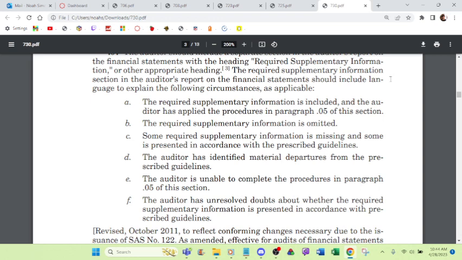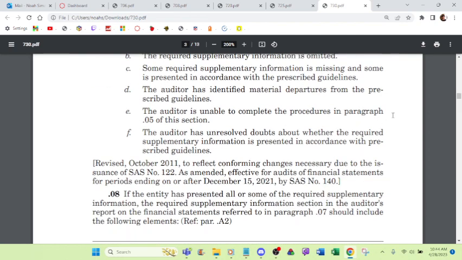The required supplementary information is omitted. Some required supplementary information is missing and some is presented in accordance with the prescribed guidelines. The auditor has identified material departures from the prescribed guidelines. The auditor is unable to complete the procedures. Paragraph 5. The auditor has unresolved doubts about whether the required supplementary information is presented in accordance with prescribed guidelines.